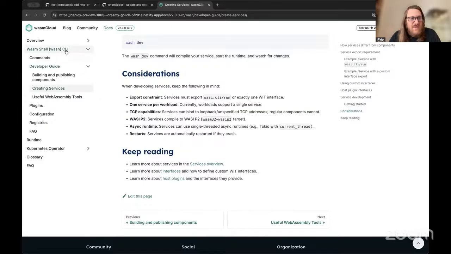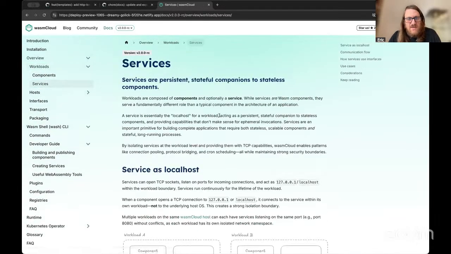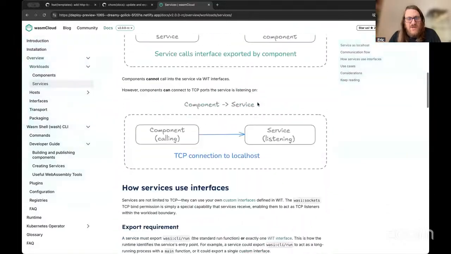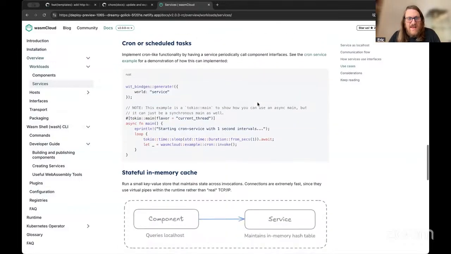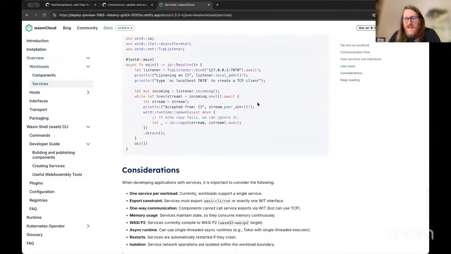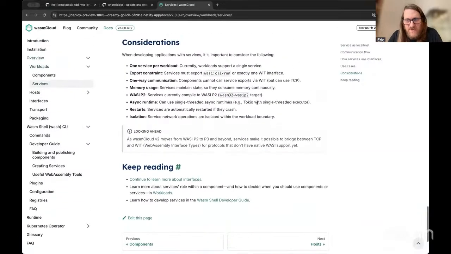This comes along with an expansion of the existing services overview page that tries to get into even further detail on exactly how all of this is working. So as you're thinking about how you want to build wasmCloud v2 applications with services, hopefully we've got a more robust resource here to work with.